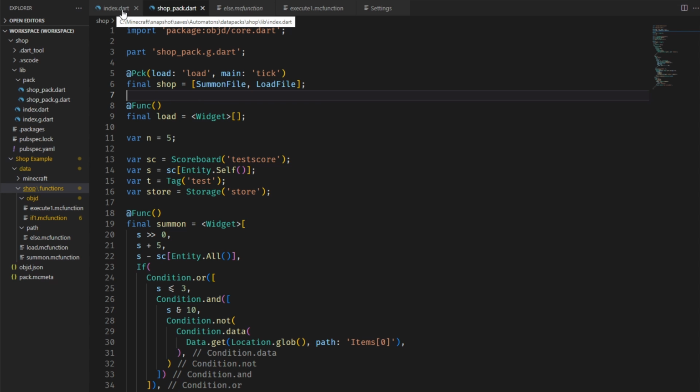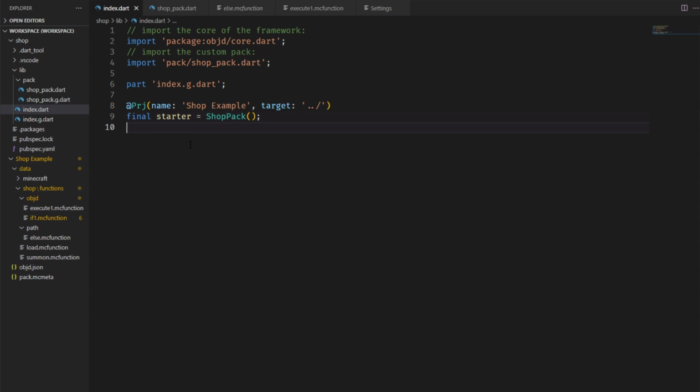But there's one file in the generated project that we didn't take a look at yet, and that is the index.dart here. And this is basically the entry point of the objD project. Here you tell Dart how to generate and where to generate it. So here we have a familiar notation, Project. We tell it a name. This is basically the name of the folder here, of the datapack folder, and also a target. If it was this here, it would just generate it inside of this project folder here. But of course, we want to have it outside. I set it like this.